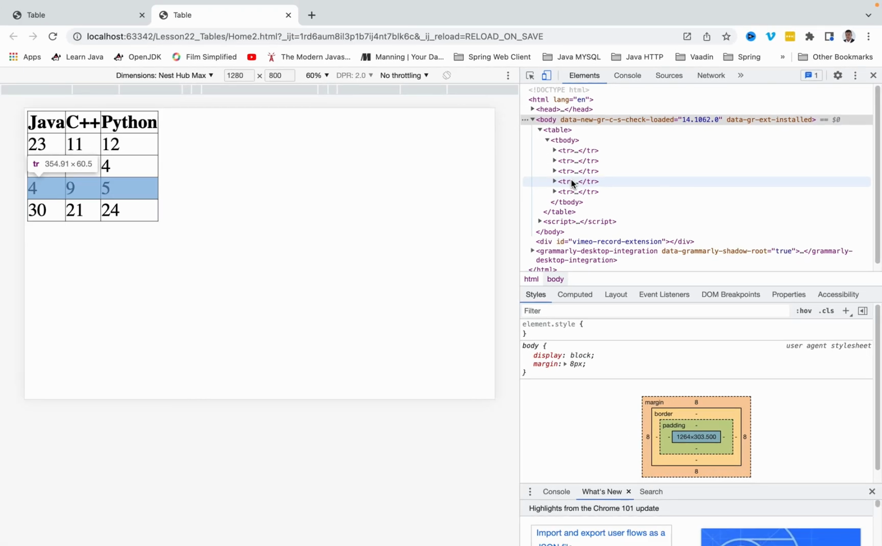So Google Chrome automatically surrounded it within the t-body because that normally is where it should be. But we can use these existing tags to actually group our code and apply certain effects to it.